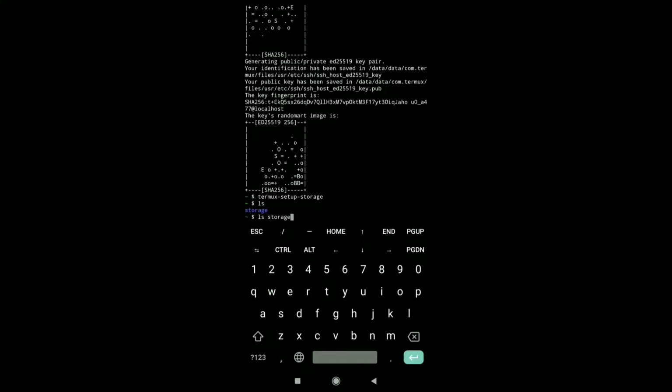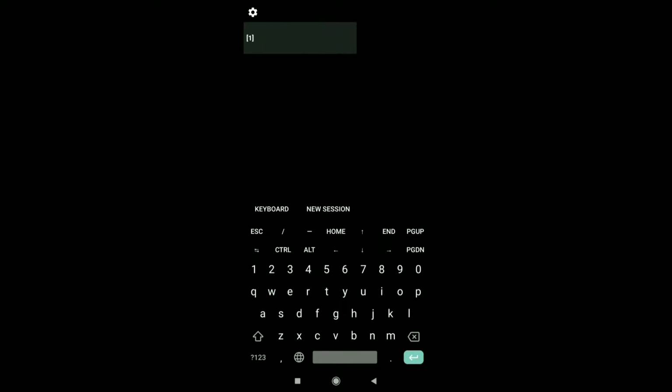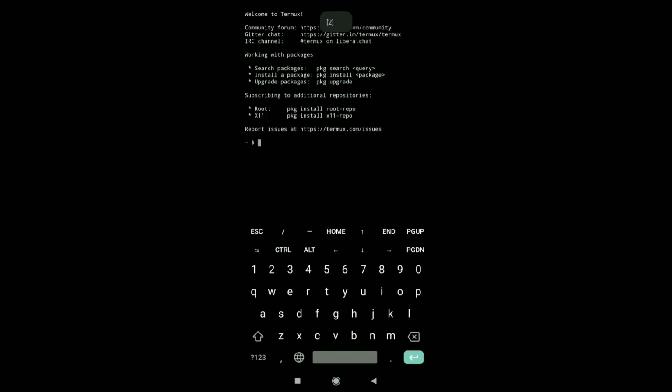If in case you want to use multiple sessions in Termux, then you have to swipe from the left side of the screen towards right, and you will be able to see a window where you can select new session, and a new session will be available for you.